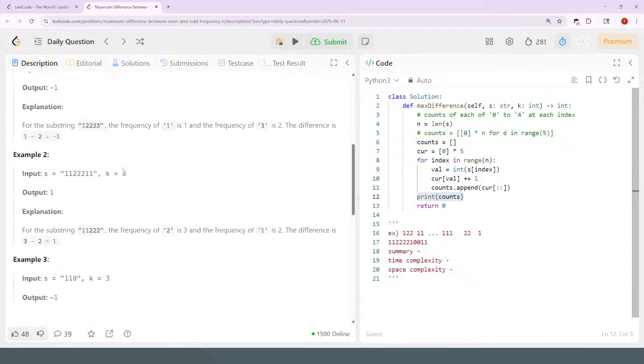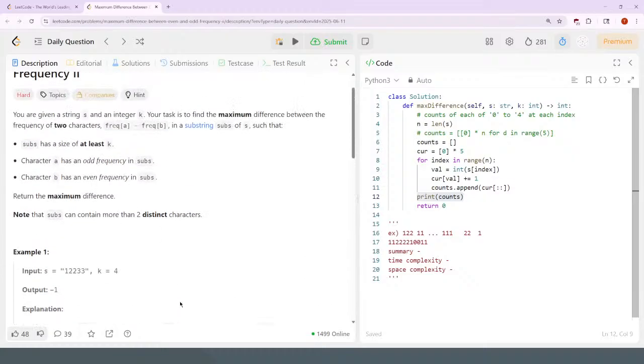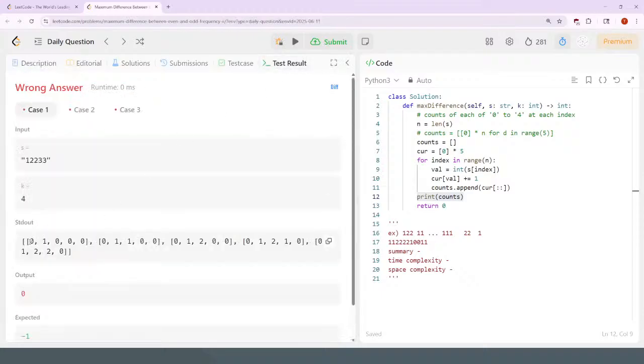So how to use that? How to use that? If you have a maximum odd, then be comparing for any, so your substring has to be at least k.